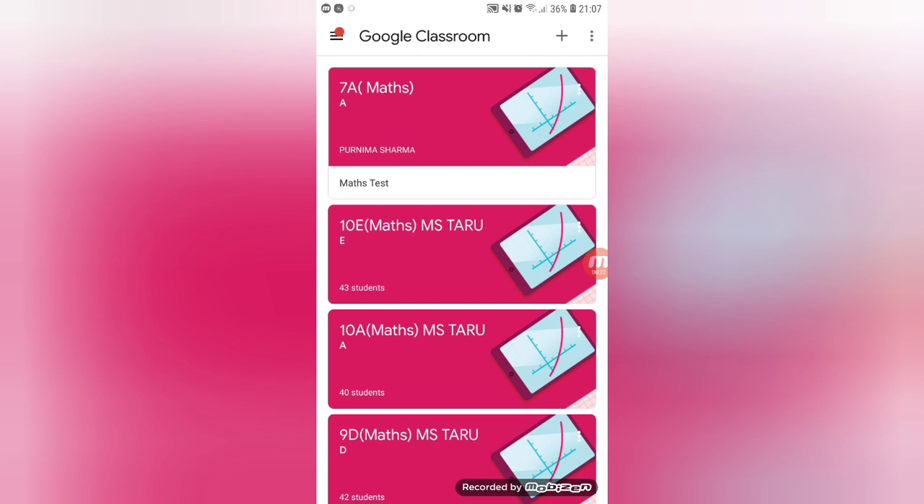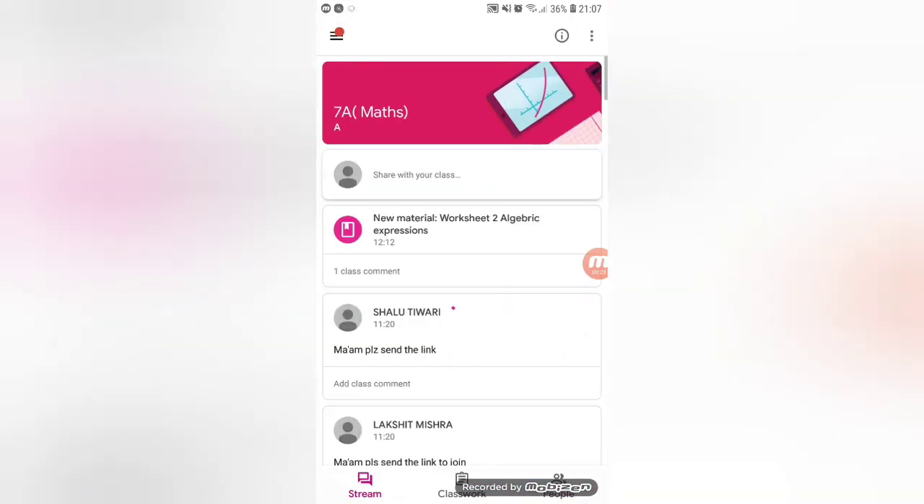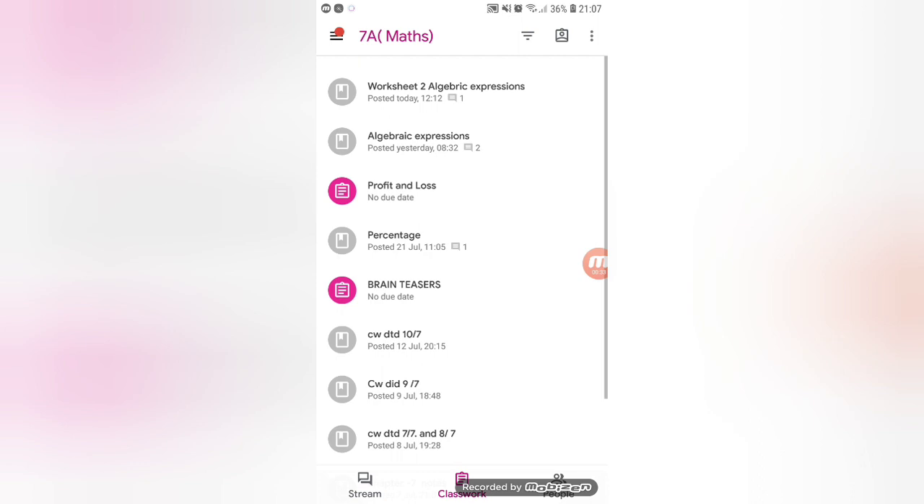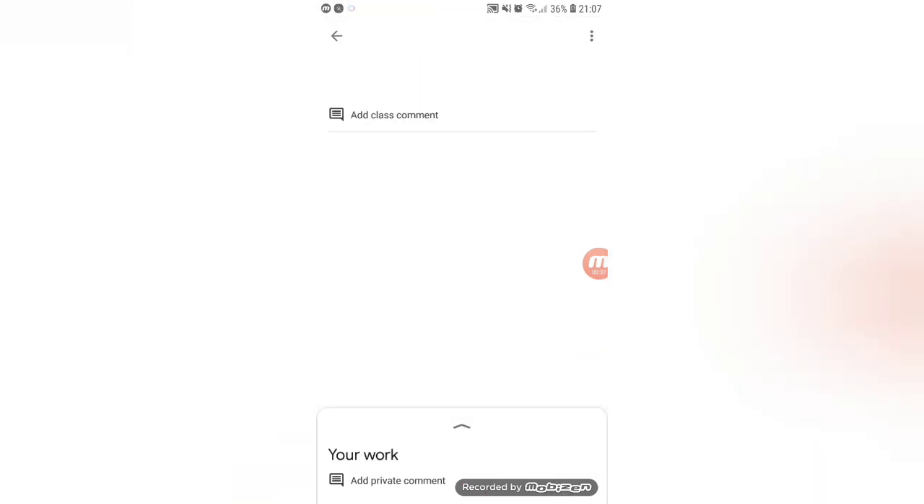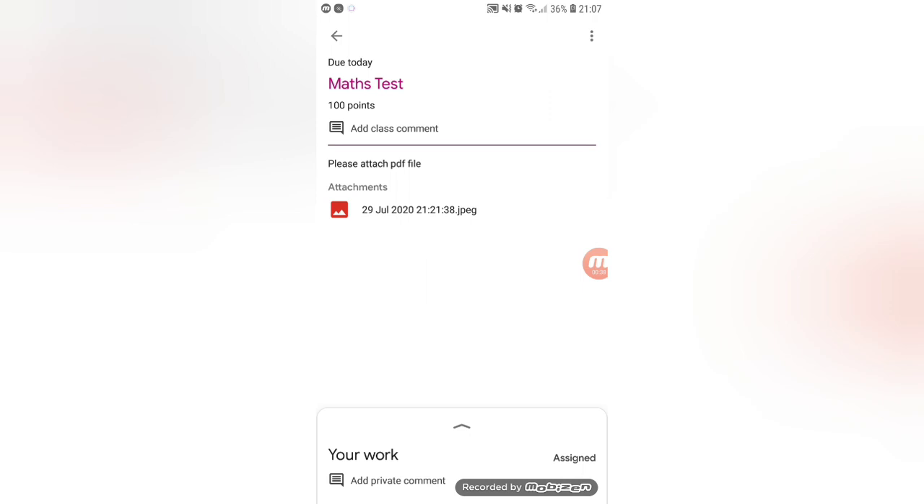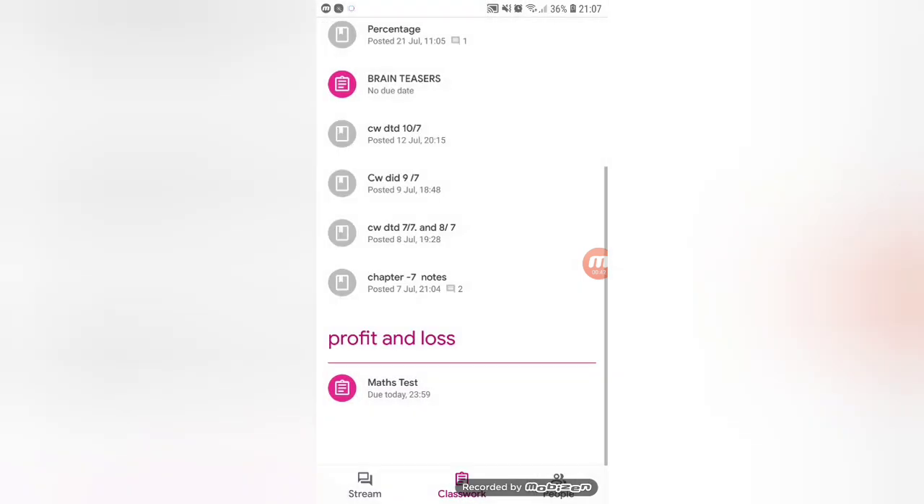So in 7th A class, I have been added as a student and a maths test has been assigned to me. I will go to this 7th A class and then move on to classwork, since it has been assigned to me only, and click on maths test. Before I click on maths test, you can see it says maths test due today 23:59. That means till 11:59 at night I can submit my test.